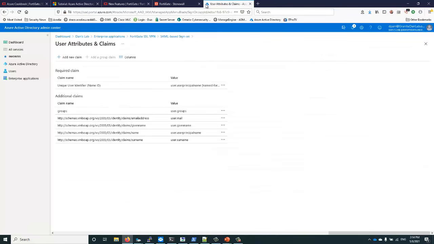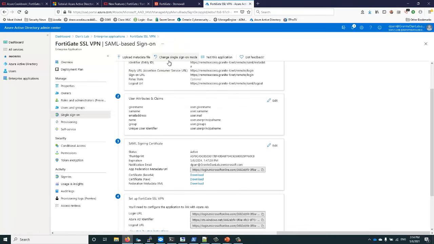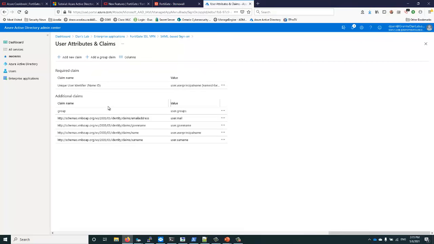So we will go back to our SAML settings. We can see that we have a claim named group with user.groups, and we now have, now isn't that strange? Let's edit that again.